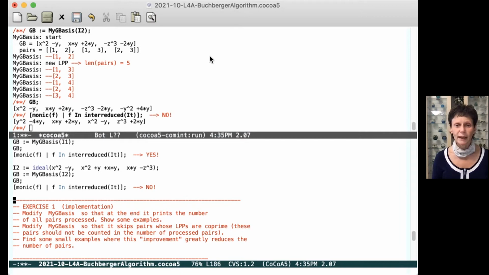So I have two exercises for you. One exercise is that there are some tricks to remove useless pairs, pairs which will actually reduce to zero. And you saw how long a reduction can be. So the easiest of these criteria is this one.